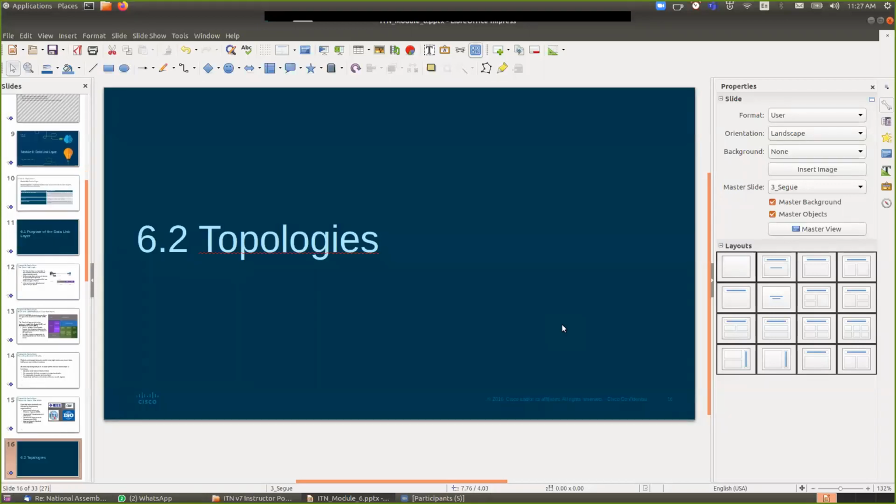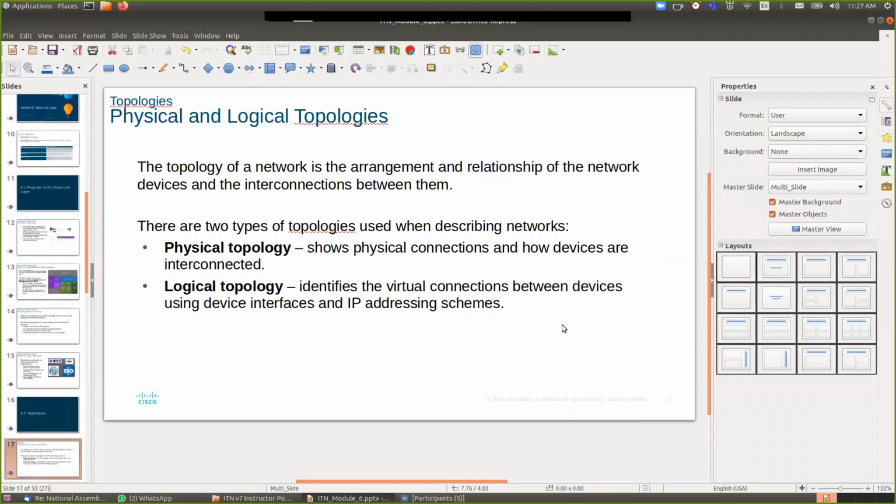So now we move on to topologies. There are two main types of topologies. You have the physical topology and the logical topology. What is a topology? A topology is simply an arrangement or the interconnection between devices. How do you position your physical devices, and how do they interconnect? That is called a topology.